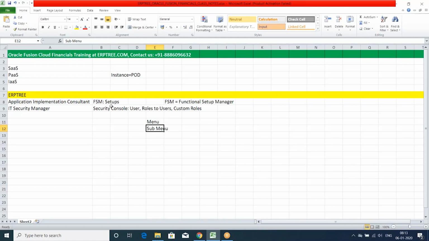The same way in Fusion, we have a roles concept. Instead of menus, Oracle is providing the roles concept. So in Fusion, equal to menu, we have a job role, and equal to submenu, we have a duty role. This is how we have it in the Fusion applications.